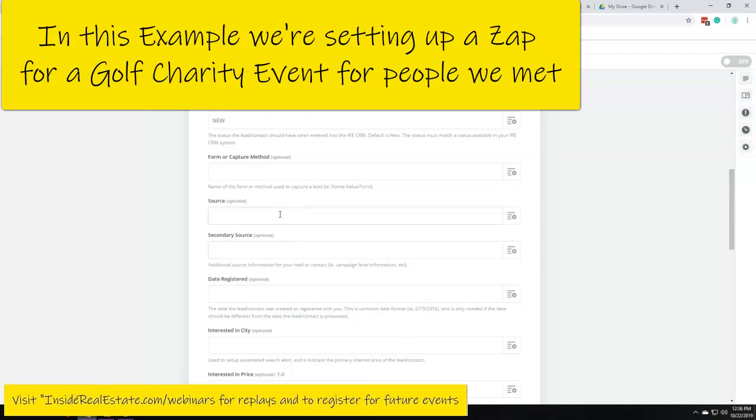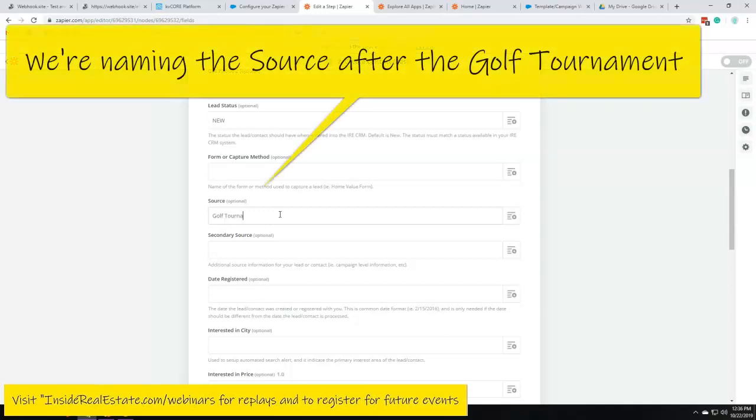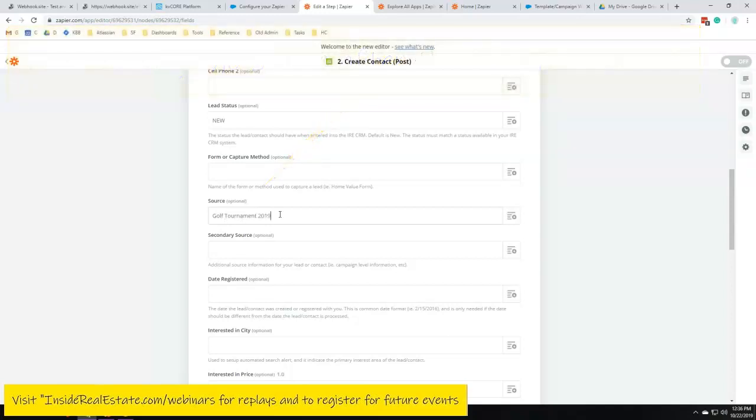So let's say that this spreadsheet that we have going, let's say that these are people that we met at an event of some kind. And so we would say, okay, the source of this person was golf tournament, and we're entering the people that we met at this golf tournament into the spreadsheet. Like look through networking. Okay, cool.